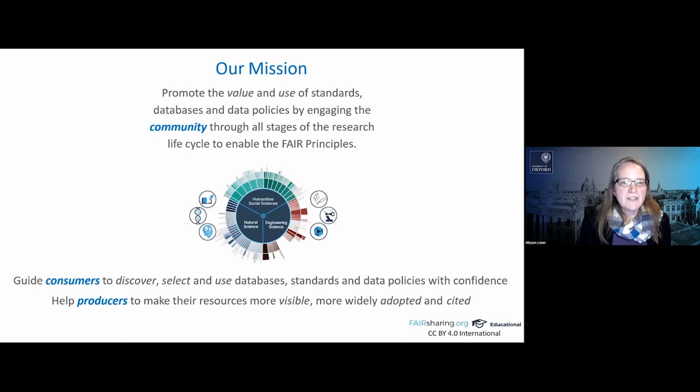So what we do is we want to promote the value and use of standards, databases, and data policies by engaging our community. And our community is made up of two types of people. That's the consumers who come to FAIRsharing to find a resource, and the producers, the ones who come to us to describe and advocate for their own resources that they develop, the database developers, the standards developers.